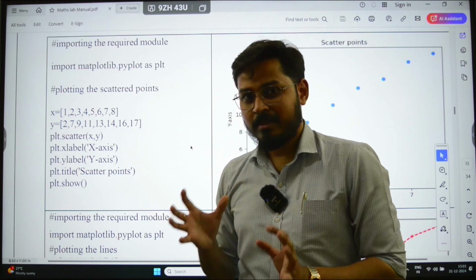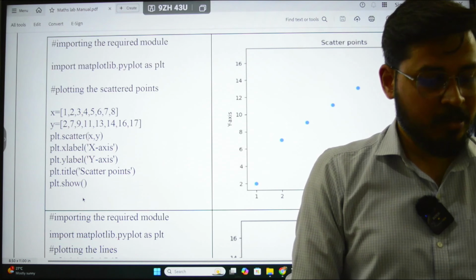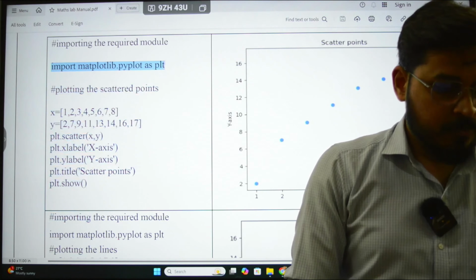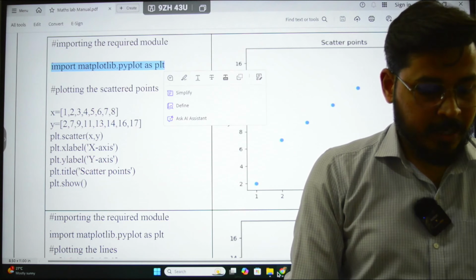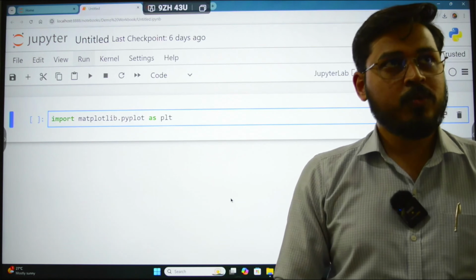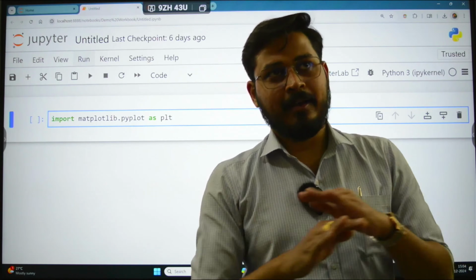Now let us take this program and go to the Jupyter Notebook and understand this in more depth. So what I'll do is, I'll copy this line first. I'll go back to my Jupyter Notebook. Here I've created a Jupyter Notebook for you guys already. Without wasting time, we will be copy pasting and understanding the code right there.